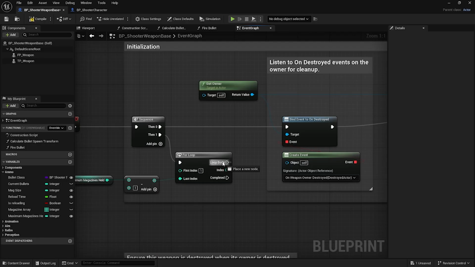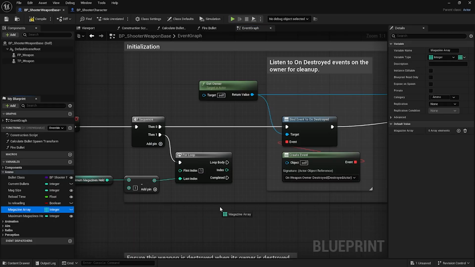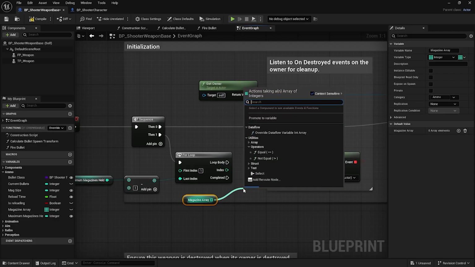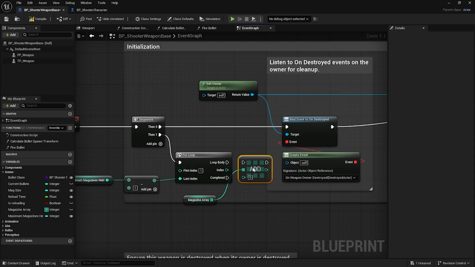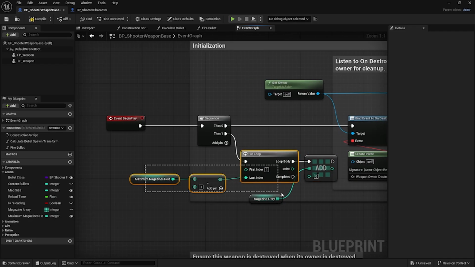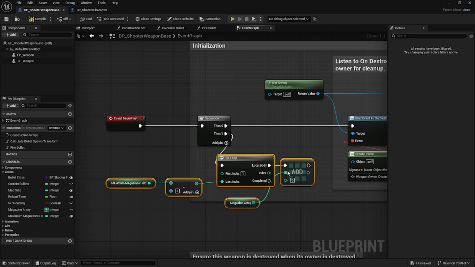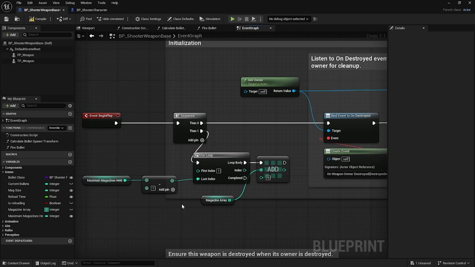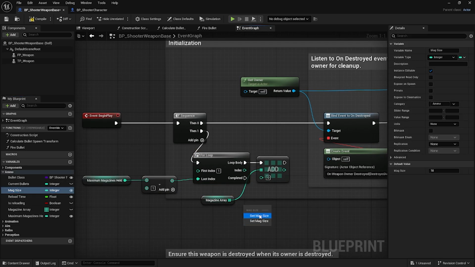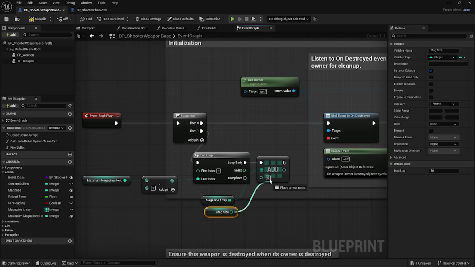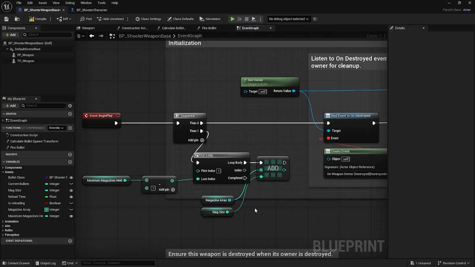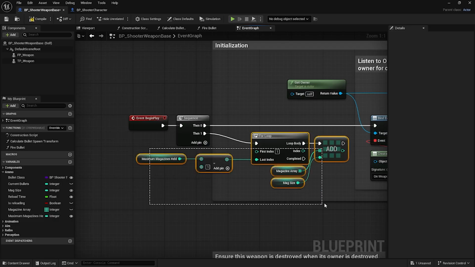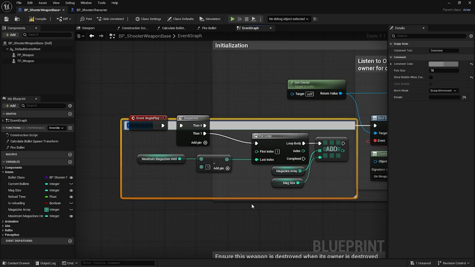From the loop body, let's just grab the magazine array. We just do the add and just put this backwards a little bit. And then we'll grab the mag size and put it into there. And then I guess we can just comment this out as set magazine count.